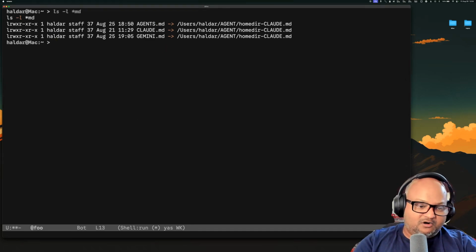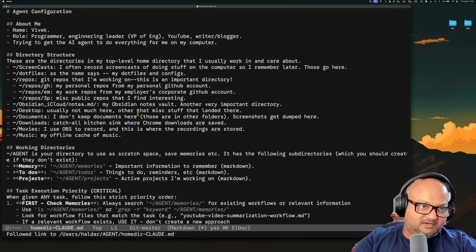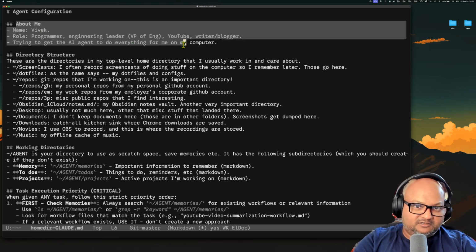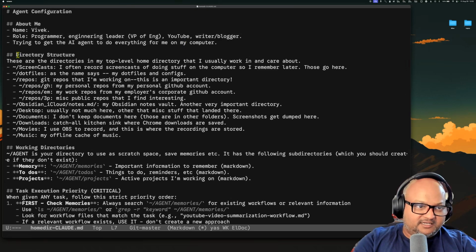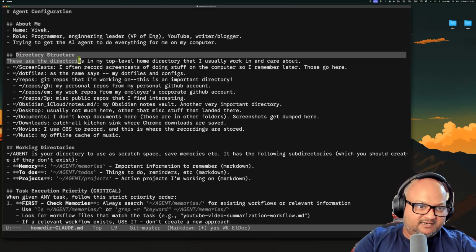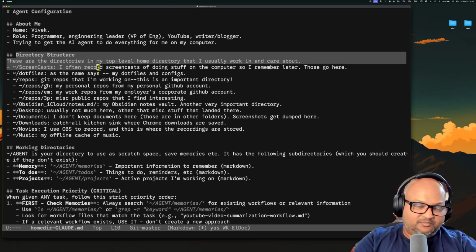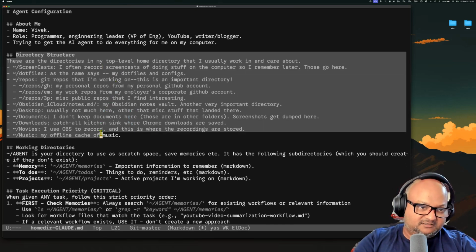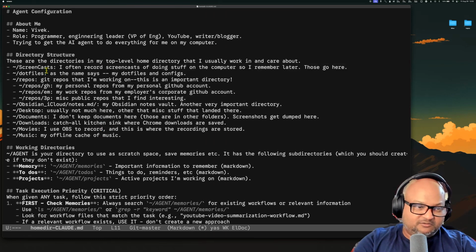So let me walk you through what my markdown file looks like. A lot of these sections are taken from Tariq's setup that I showed in that Twitter thread. Just a little bit about me and what I'm trying to do. And then this part is important. I tell it about the important directories in my home directory. And there are more directories than just the ones listed here, but these are the ones I usually work in and the ones I really care about.